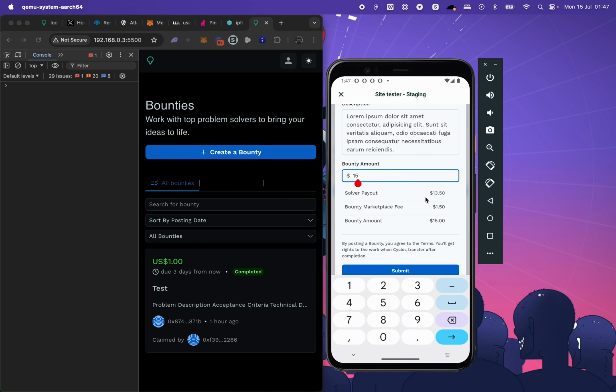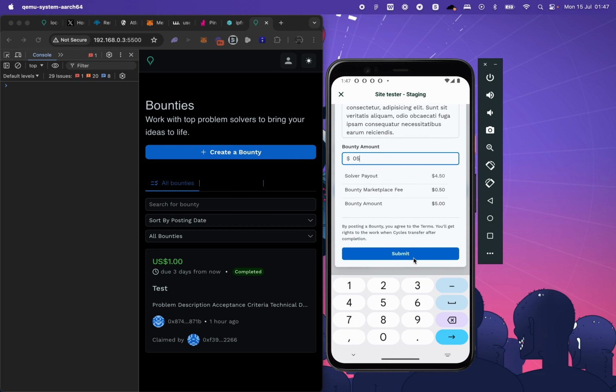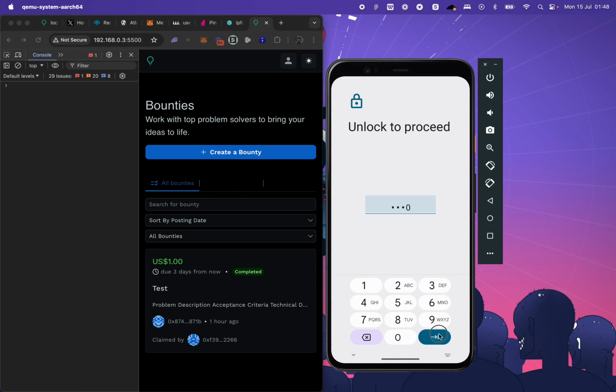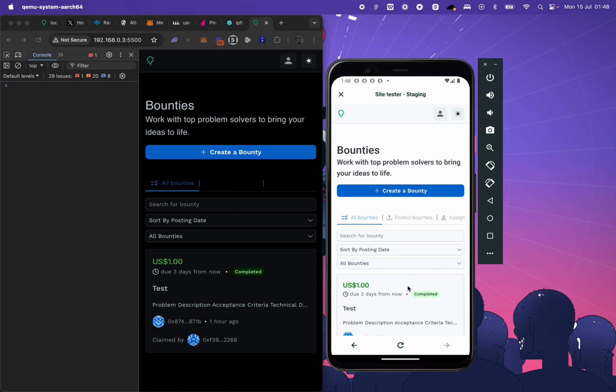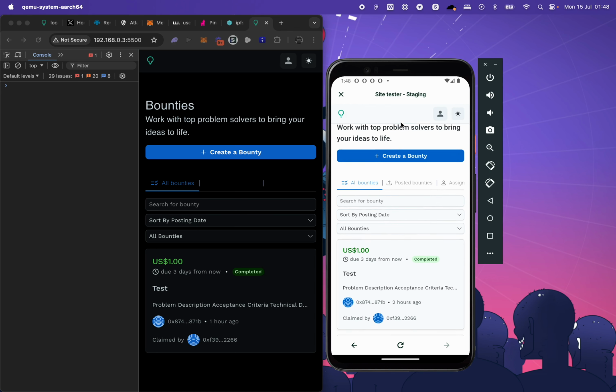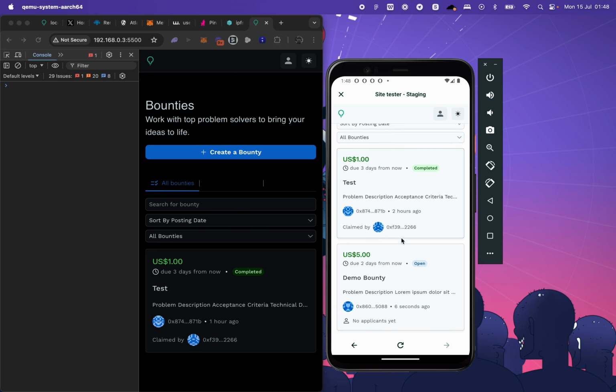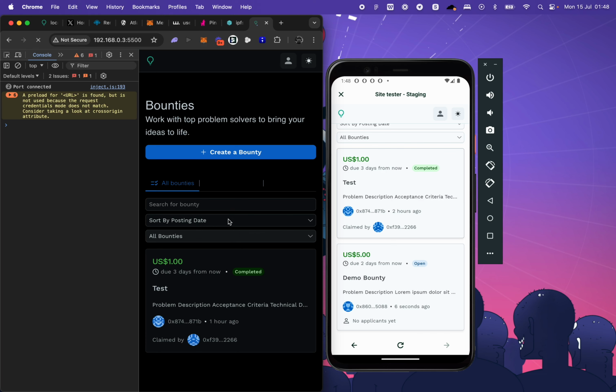So the amount I'm paying is just $5, and I'm going to submit. I had to make approval first, and then make the submission of the request to the contract. So this is the demo bounty. If I refresh on this end, I can see the bounty on this end.